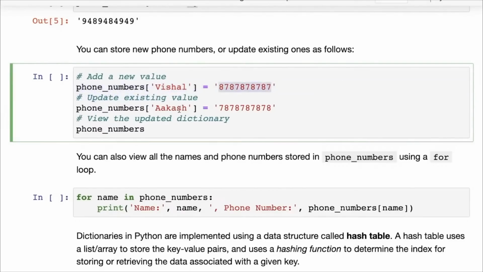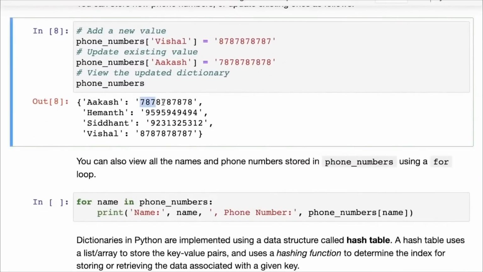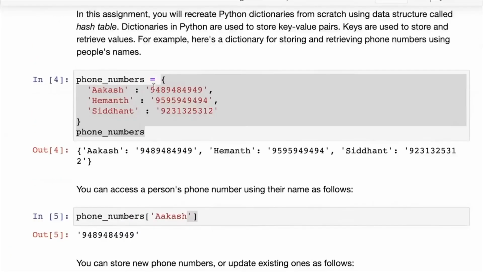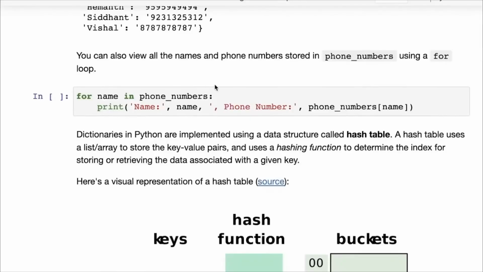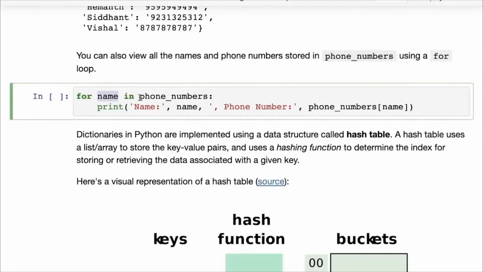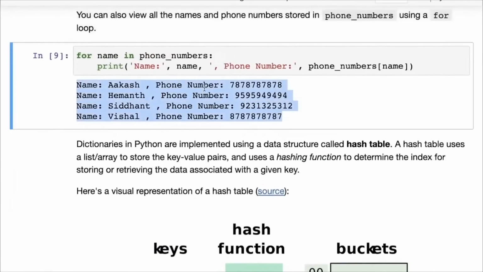And we can also update an existing value in a dictionary simply by accessing that value and putting an equal to and putting in a new value there. You can see now that the dictionary is updated to contain the new phone number 7878 and not the original phone number 948948. You can also view all the names and phone numbers stored in the phone number dictionary using a loop. So you can say for name in phone numbers. So when you put a dictionary into a for loop, you get back a key within each loop. You can see here that the name and the phone number here is displayed for you using the print statement.